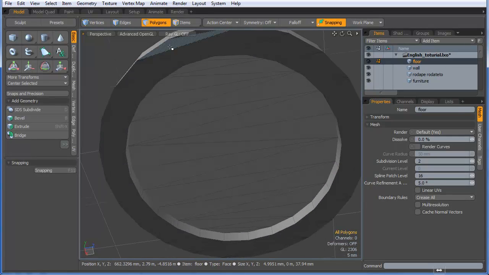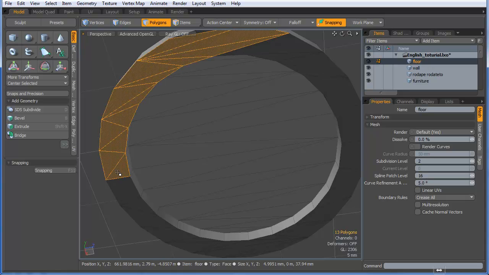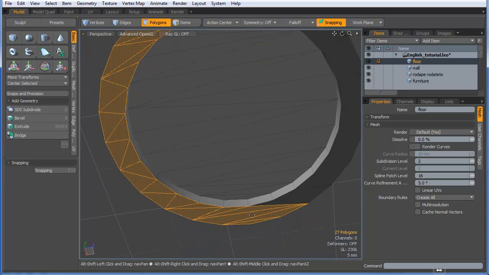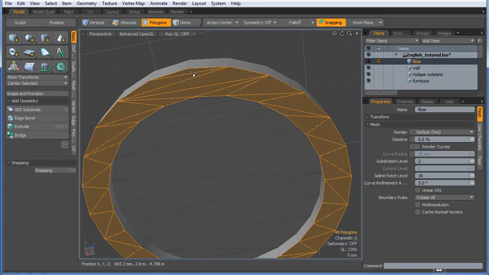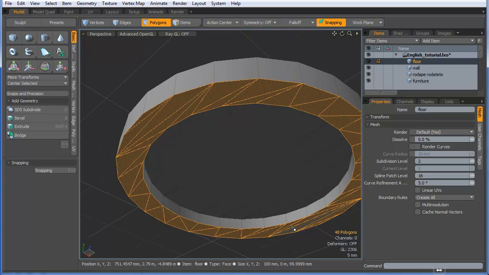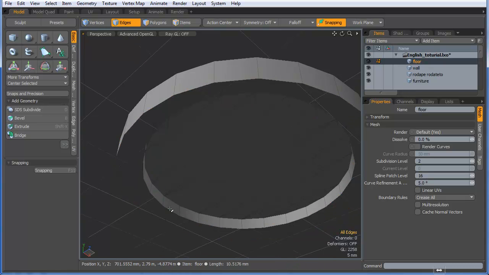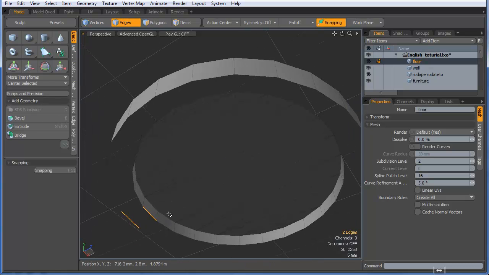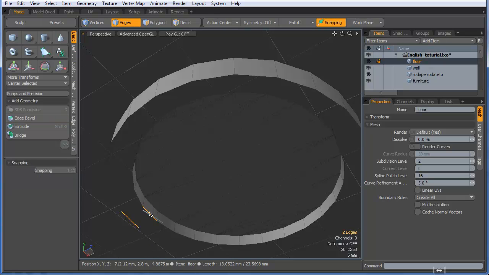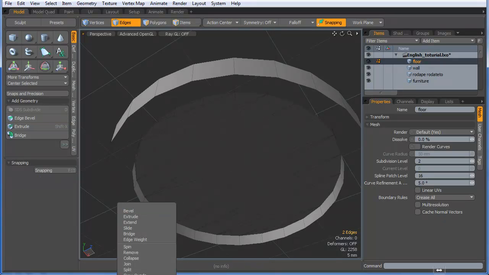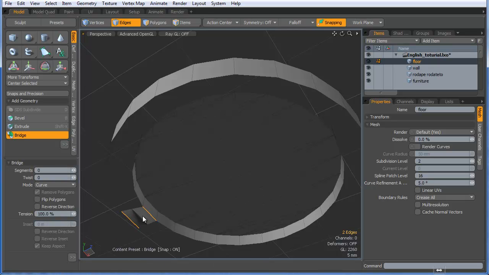Then I will select all those faces, because I think that's a lot faster to do this. I will select everything and press delete, and I have to select this edge and bridge those together. Oops, Ctrl Z, X, spacebar, select, and go to bridge. Where is bridge? Here, bridge, click.